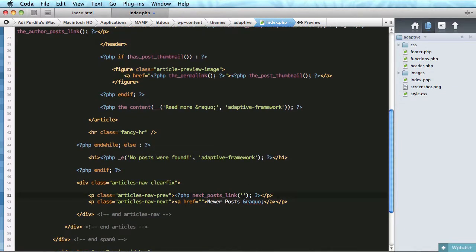It accepts one parameter, and that is the name of the link, the text. So the text is going to be older posts. And I'm going to do a small arrow here. This might seem a bit counterintuitive because you're saying next posts, but the text is actually older posts.